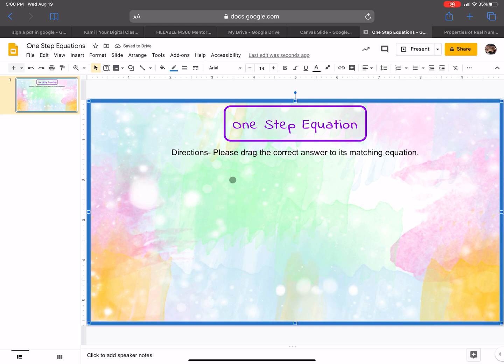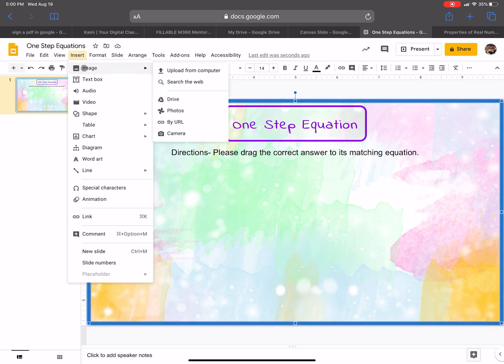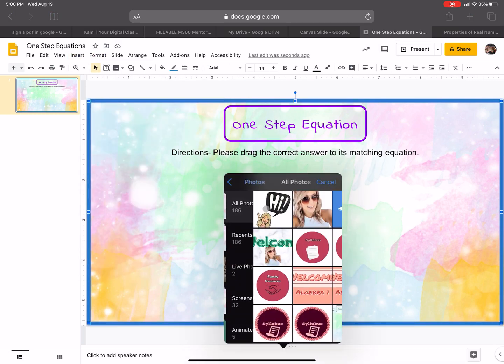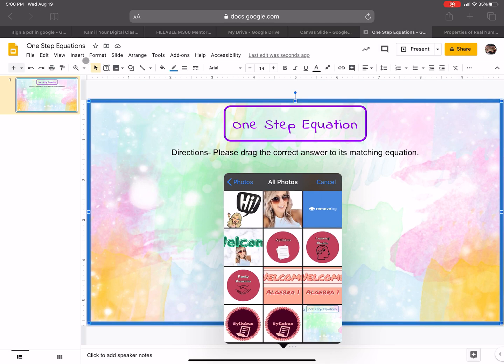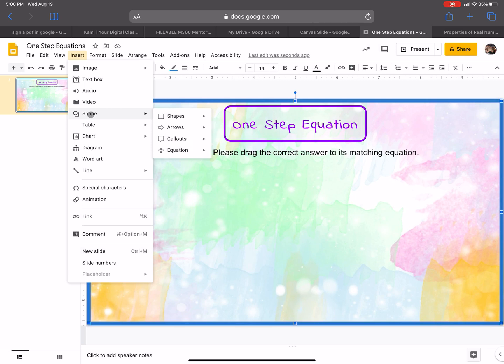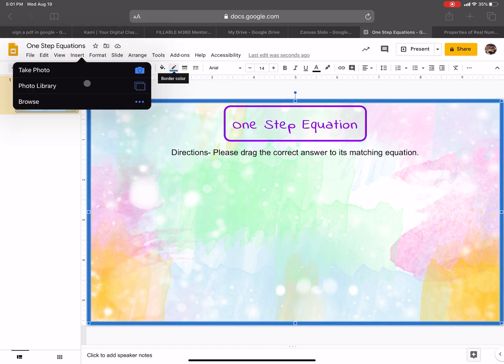And then you can also put in any type of image. So maybe you want to insert in a Bitmoji that you've made. So I'm going to go to my photo library. There's tons of things you can insert. Let me go back. You can insert an image. You can insert another shape. Maybe you want to put in like math signs. I'm going to go ahead and insert in my Bitmoji.